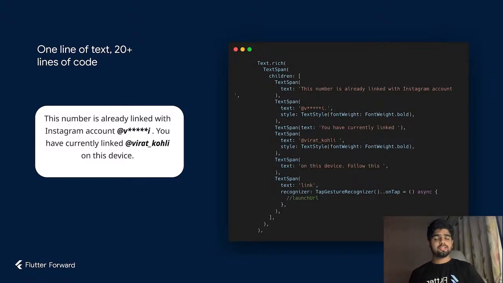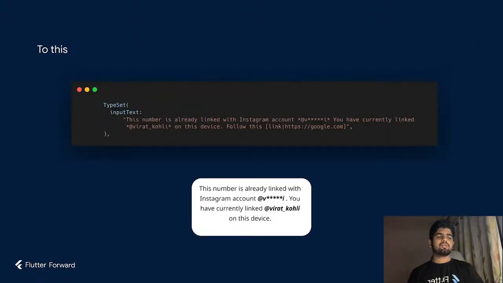Using the TypeSet package, it can convert the 20 lines of code to just 3 to 4 lines of code. Input text is required by TypeSet, and we can pass the content which we need to format or style, and the output will be the same that you can see here.